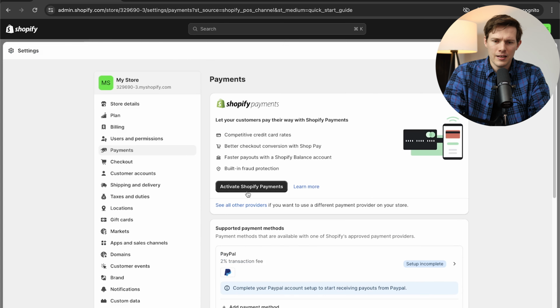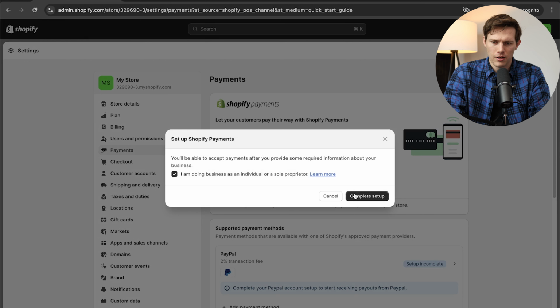It'll go into your settings and now we can activate Shopify Payments. I'm doing business as a sole proprietor or an individual. We'll say complete setup. And now we have to submit some details about our business. I'm going to submit details.